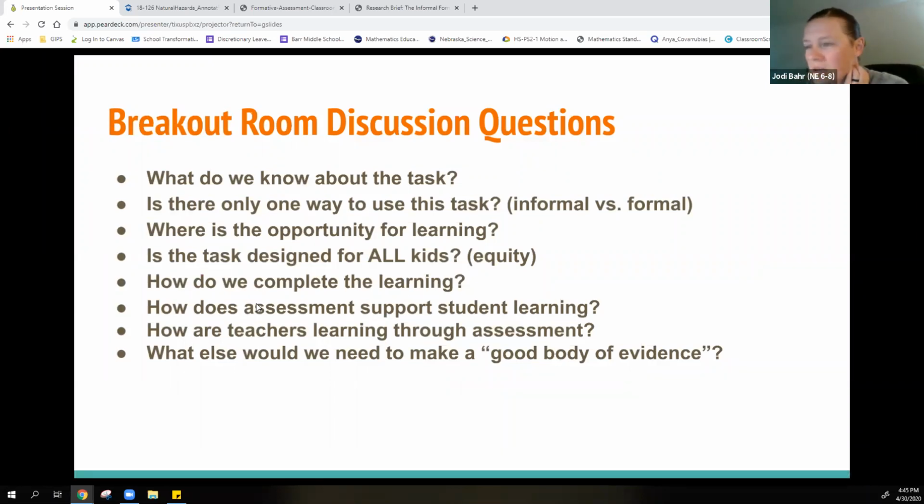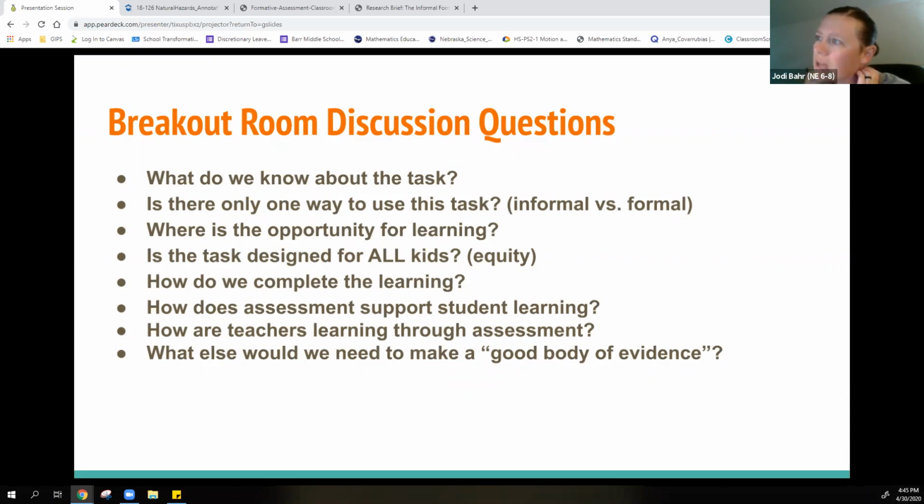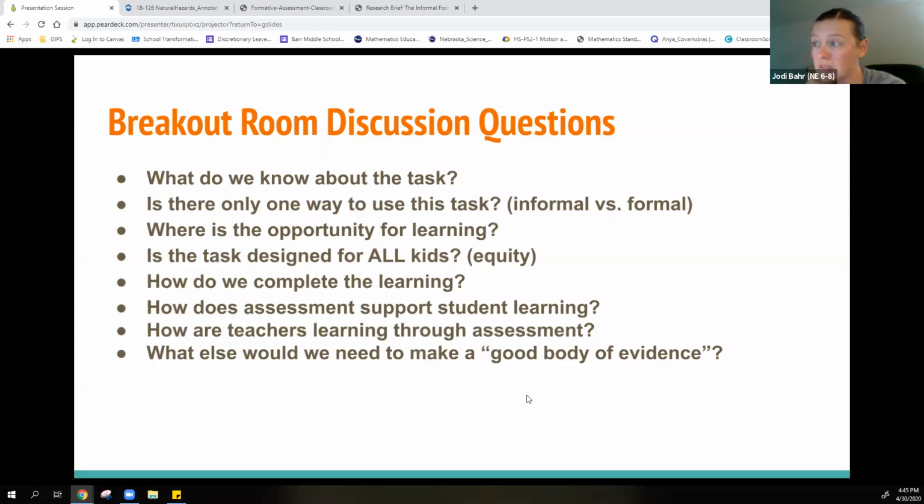So we'll take a couple minutes to go through those 2 links, but some of the questions we want to discuss: What do we know about the task? Is there only one way to use the task? Is there an opportunity for learning? Is this designed for all kids? How do we complete the learning? How does assessment support student learning? How are teachers learning through assessment? And what else would we need to make a good body of evidence?